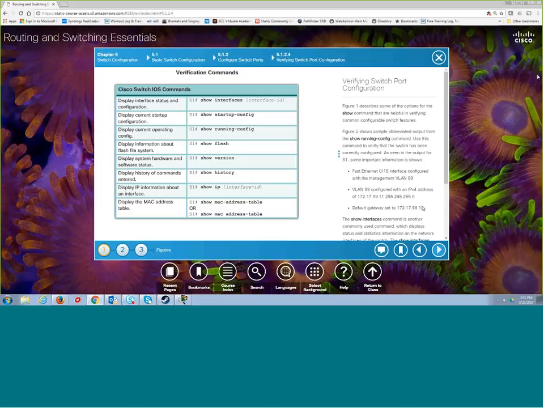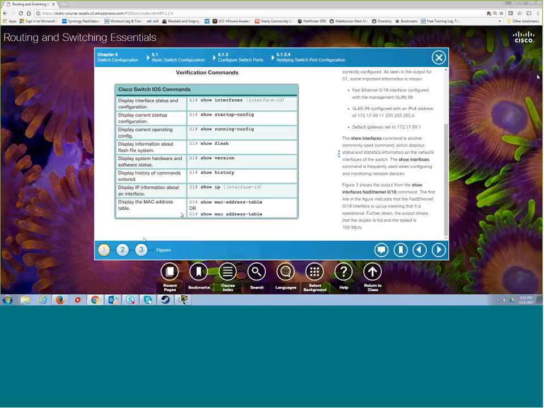To verify a switch, you can do show interface, FA0/1, gigabit, whatever. Show startup-config. I don't really consider that to be a verification command, but you can see stuff. If you want to see the file system information, show flash. You want to see what version of IOS you're running and other items about your switch, show version. Show history of commands just like it was on the router. Show ip interface brief. You can still do that on a switch and it works well. And show mac address-table to show your MAC address table.